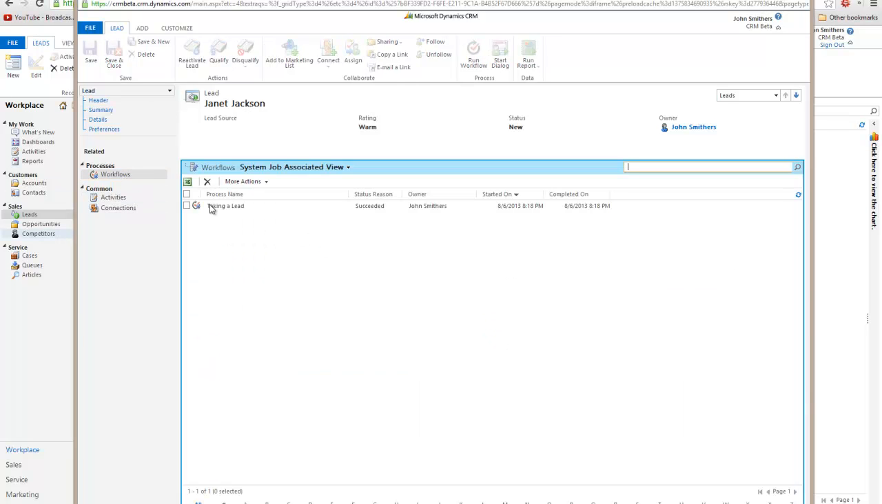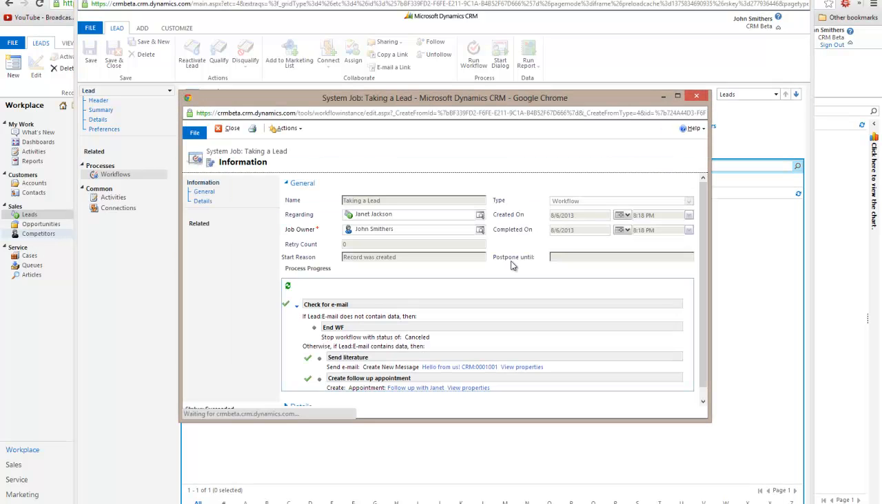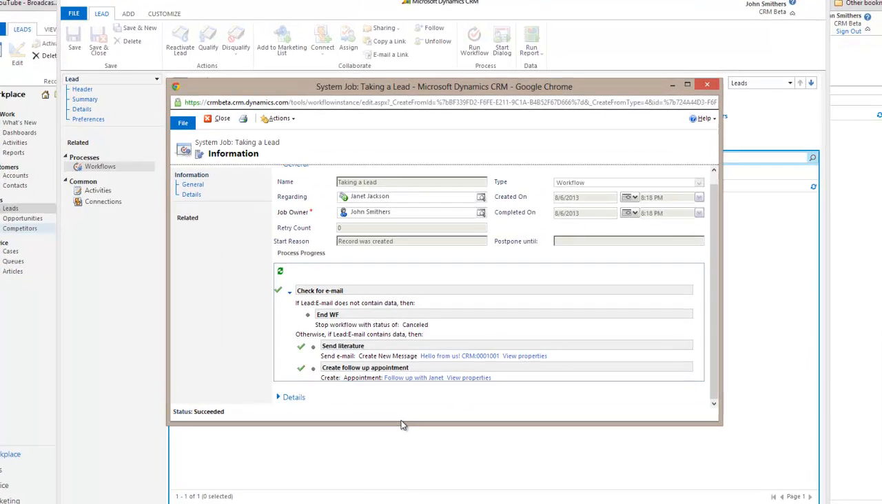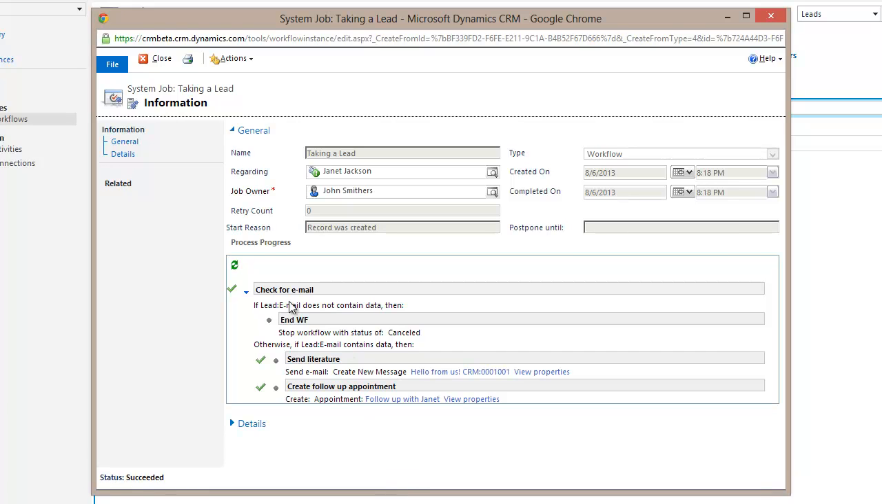So let's look at our workflow, and you'll see the status of this one is succeeded. It's not canceled. And here, let me just go in here and I'll show you what happened. So it checked to see if the lead had an email. It did have an email, so it went and sent out the literature to this email. "Hello from us" was the name of the email. And then it created the appointment.